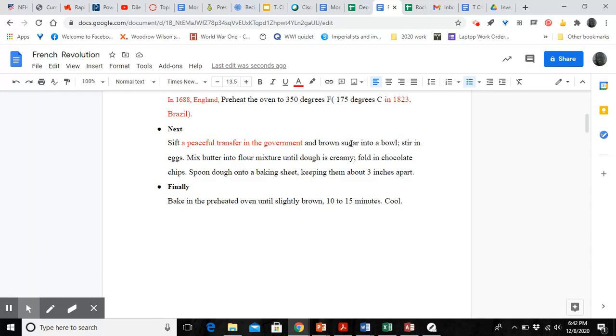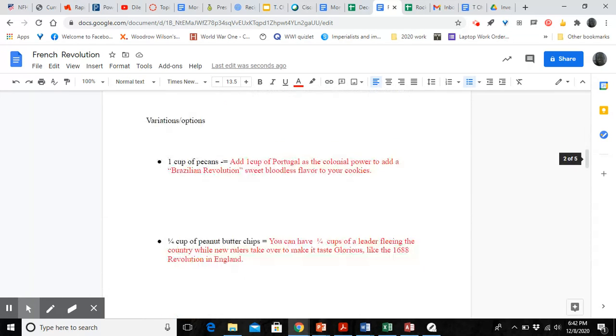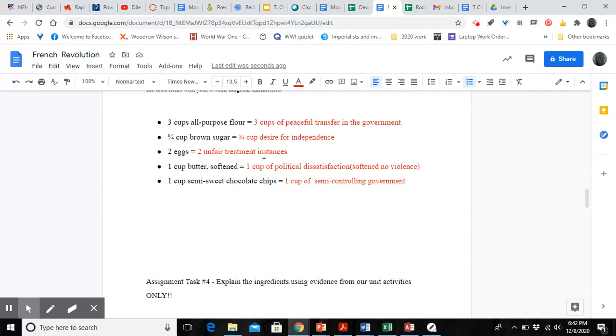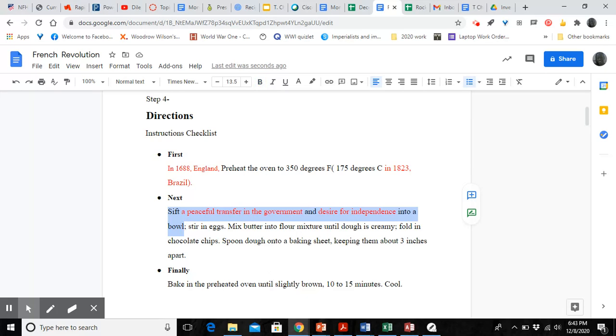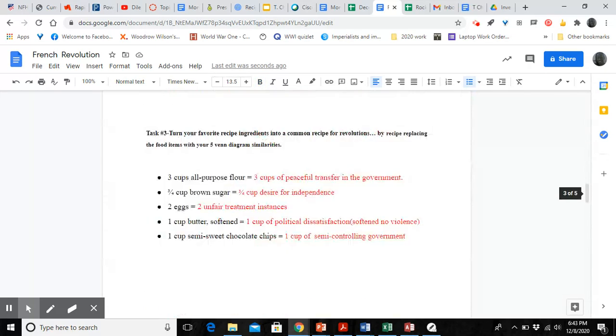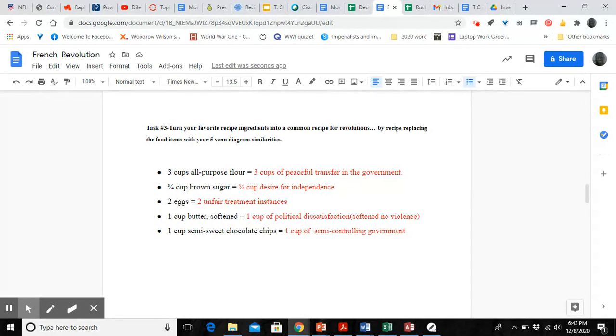Now I'm going to take out brown sugar and replace it with whatever I have for brown sugar, which is desire for independence. So now my first direction says, sift a peaceful transfer in the government and desire for independence into a bowl. Where did I get that information from? My step 3, where I substituted each of the food recipe ingredients for my Venn diagram similarities.